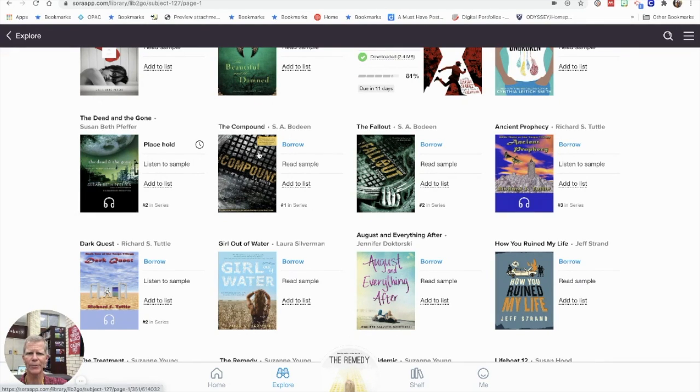So you have some different options here. You could add it to a list, like if you liked a certain genre of books and you wanted to make a big list of them. You can also read a sample just to kind of try out the book, read a few pages, or you can also borrow it. And one thing I really like about this too is you notice what it tells me at the bottom. It says it's #1 in the series. That means it's the first book in the series. You can see next door there's also another book called The Fallout, which is the second book in that same series. So I'm pretty interested in this one.